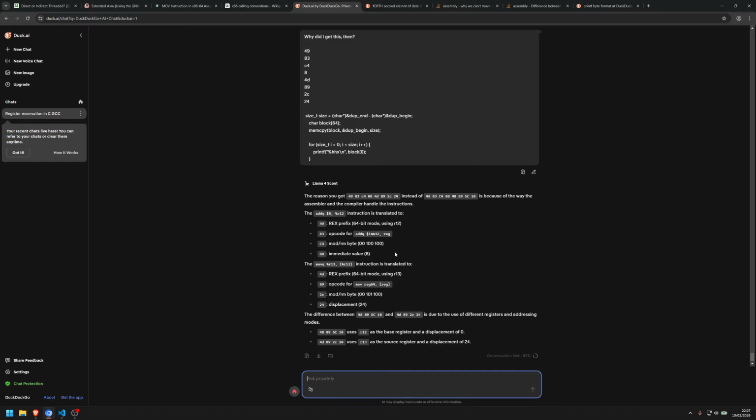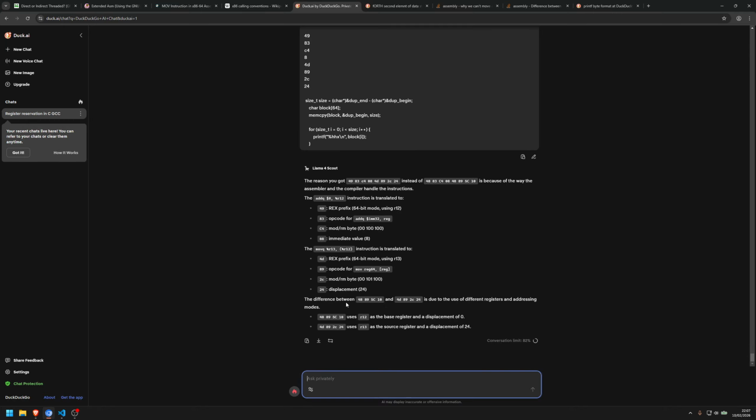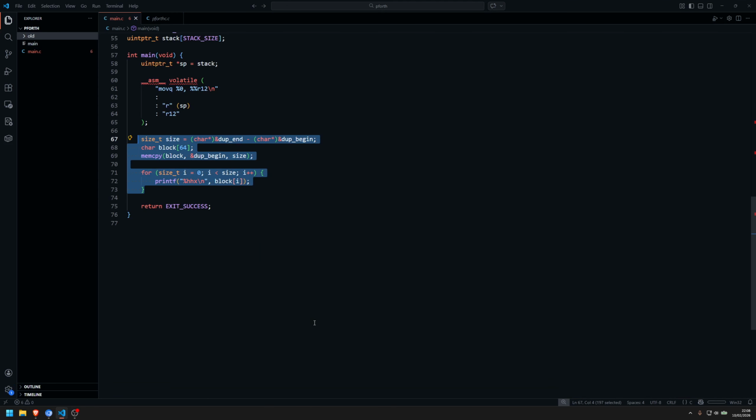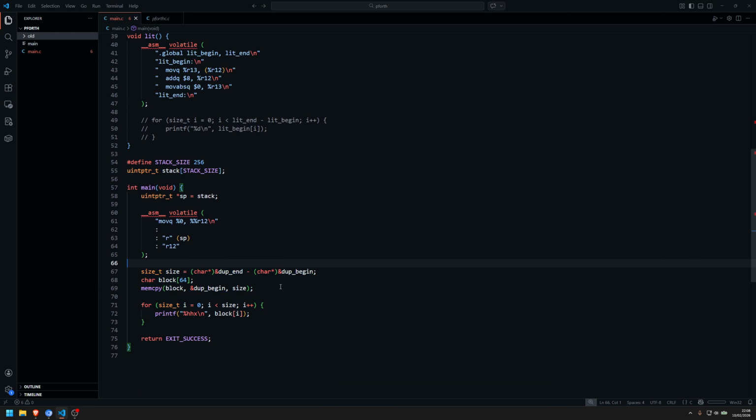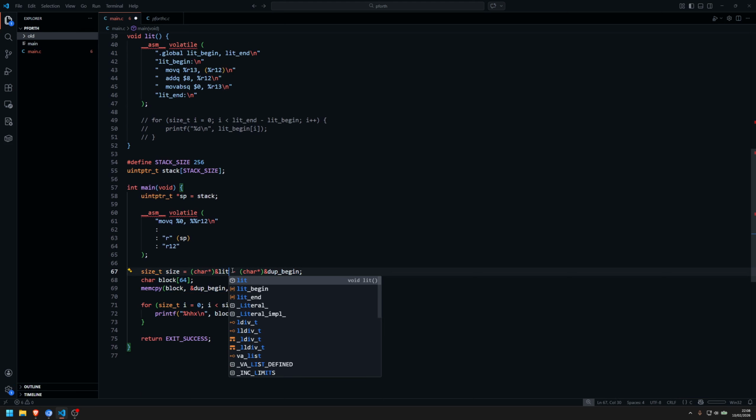Okay. Then for the REX prefix, opcodes, a source register and displacement of 24. Okay. So now let me try to have this lit and lit end.